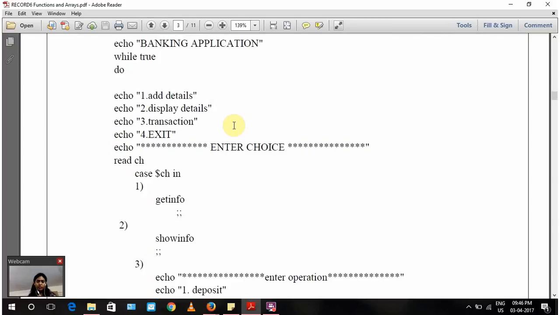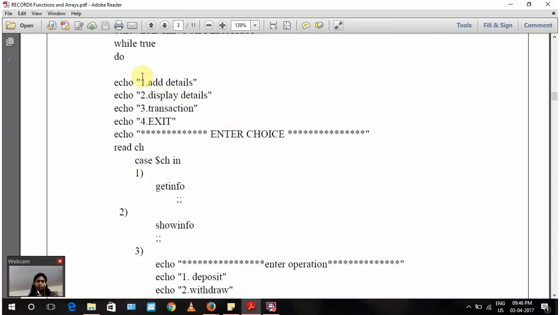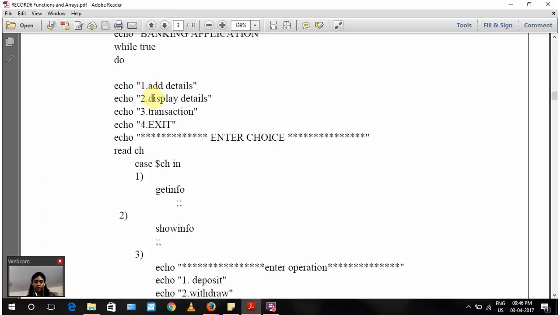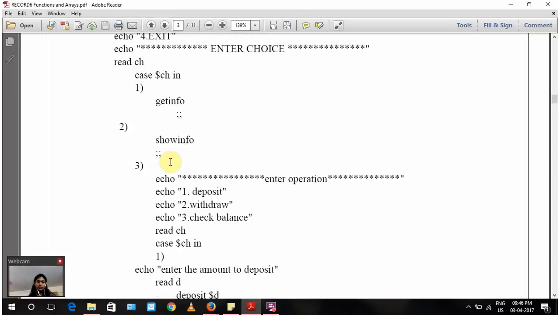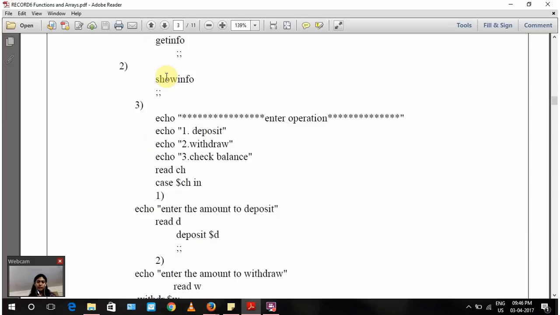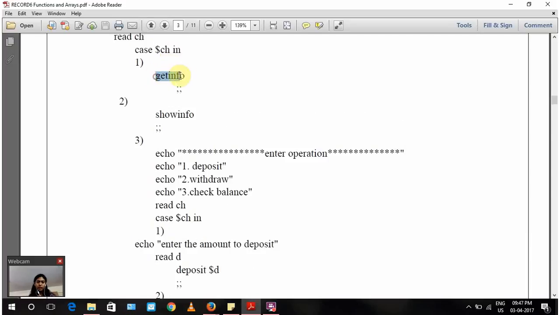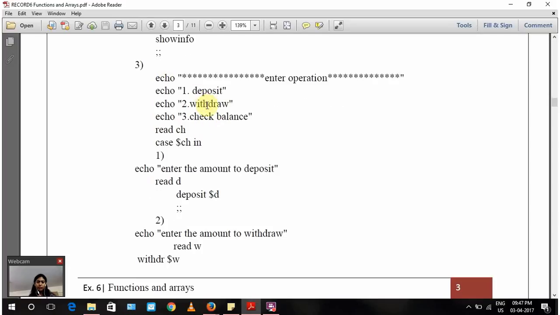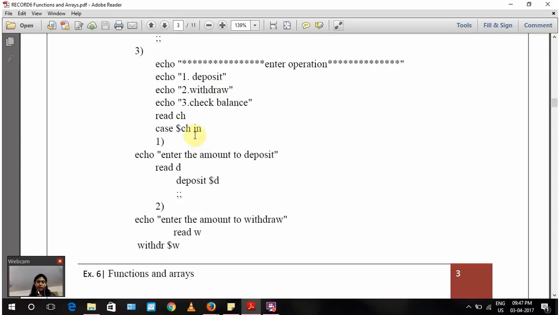Here I have used the switch case. In a do while loop I have given the switch case to add detail, display detail, transaction, and exit. In adding details, I'm calling the function get info, just the function name, and show info. And in transaction again I have three operations: deposit, withdraw, and check balance.